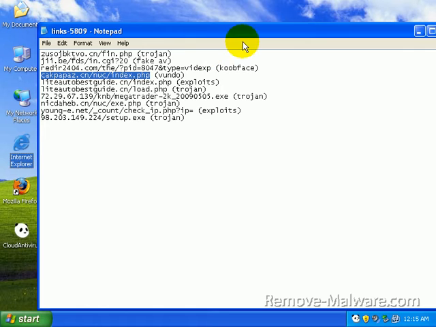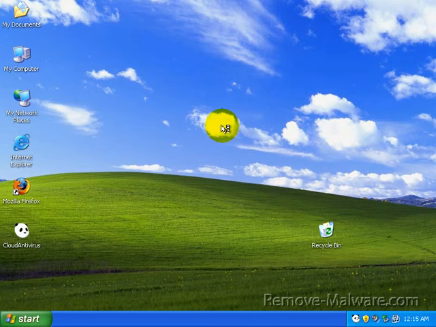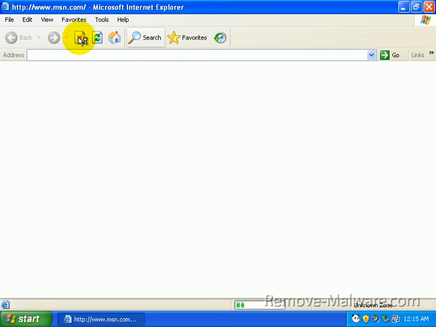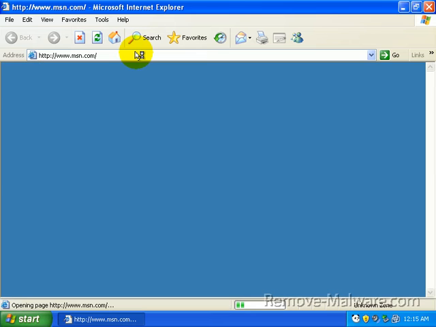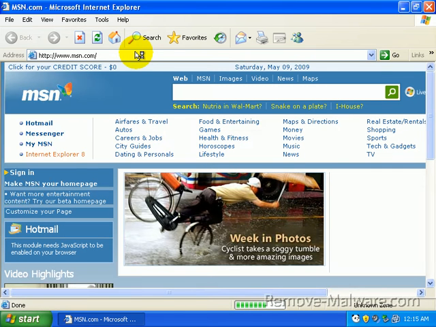This is Vundu. I don't even know how you say it. It's basically nasty advertising software. Very difficult to remove sometimes. There's so many versions of it, I think it goes all the way through the alphabet now.